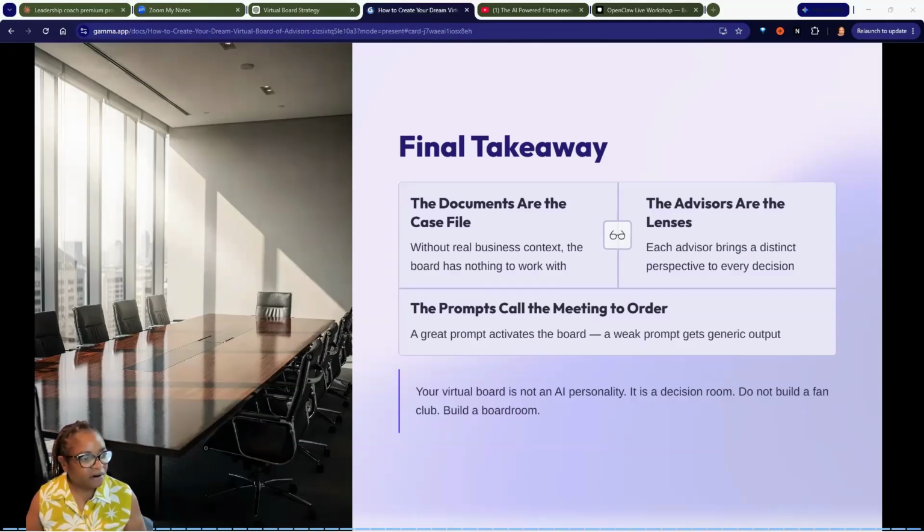The advisors are the lenses. Each advisor brings a distinct perspective to every decision. And you're going to want to diversify your advisors. You're going to want to diversify the resources, the type of information that you're getting. And then prompts call everything to order. The prompts are what brings everything together after you've built your board of advisors.